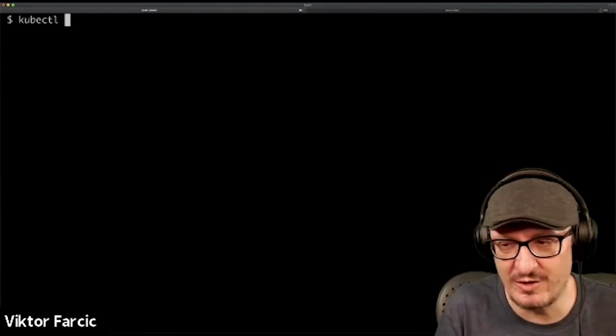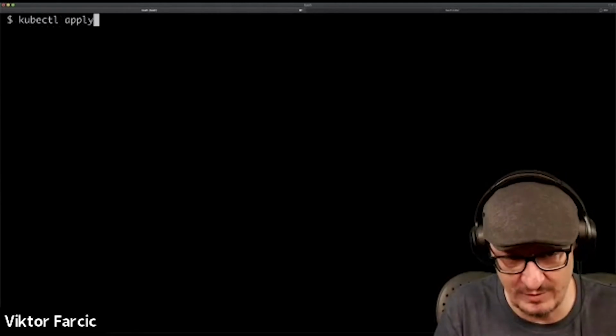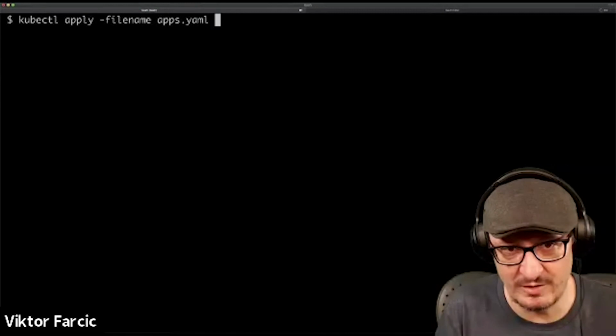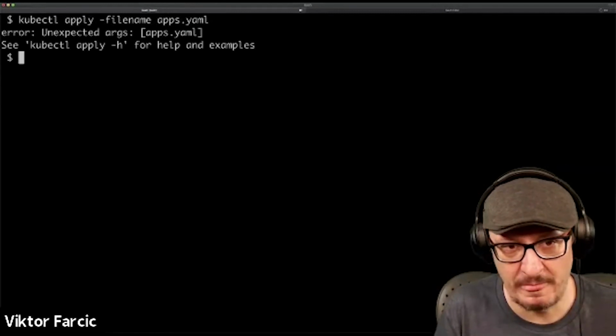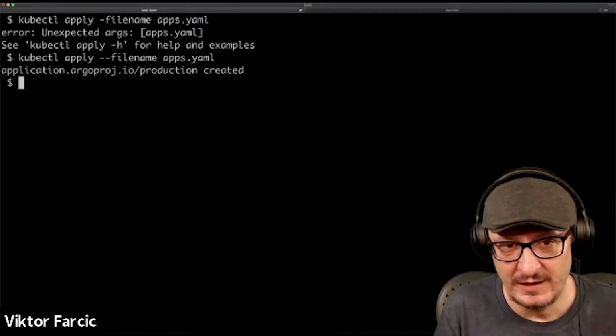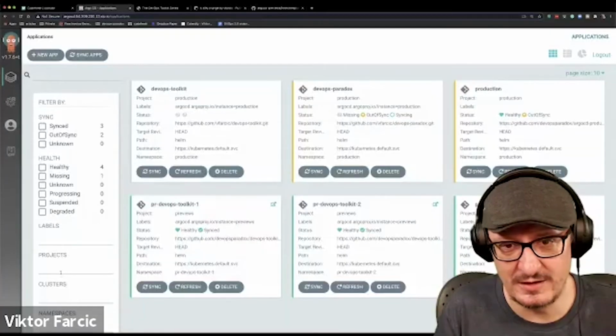As I said before, I'm not supposed to touch Kubernetes cluster, but I'm going to save you from yet another pipeline because I don't have enough time. So I'm going to do this manually. kubectl apply filename. I'm missing dash here. Excellent. Now let's see what happens in Argo CD.